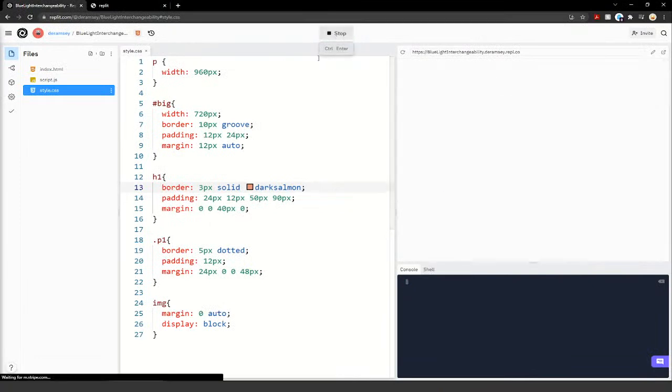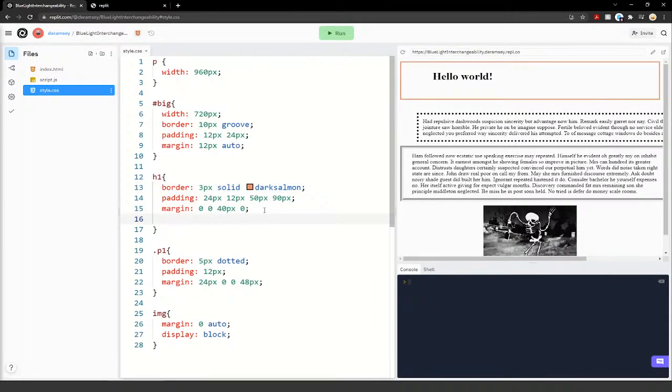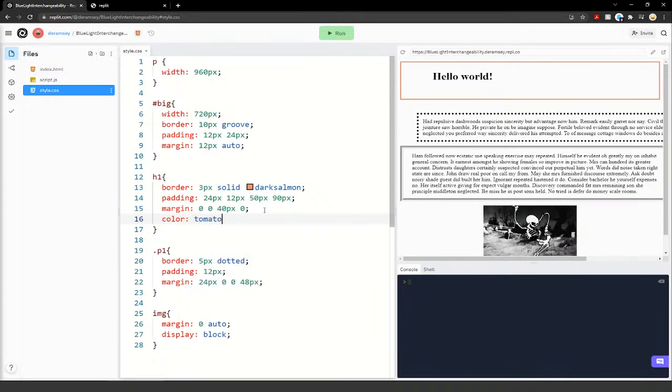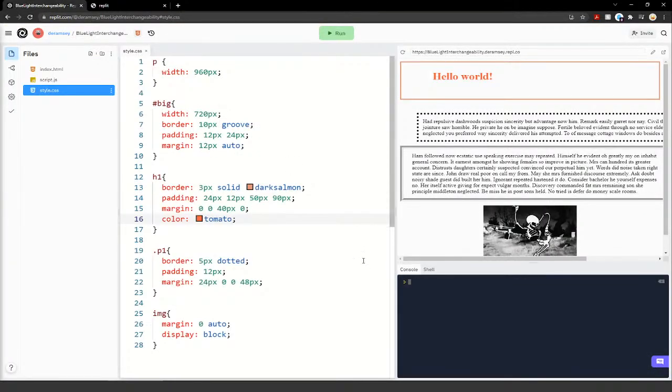Let's go ahead and add this. We can just click our run button and see that in action. We can see that we've now changed the color of that border around our hello world. And we can change the color of our text by adding our color rule and adding tomato or whatever we want to add there. So now we have tomato colored text with a dark salmon colored border, which is pretty cool, right? Doing a lot of good work here.